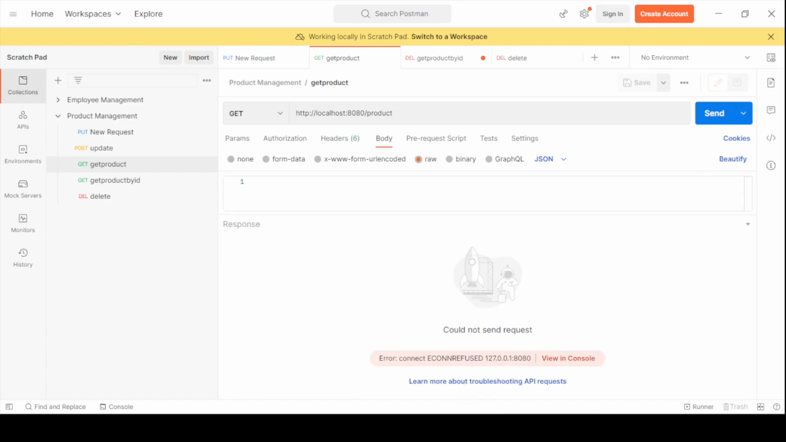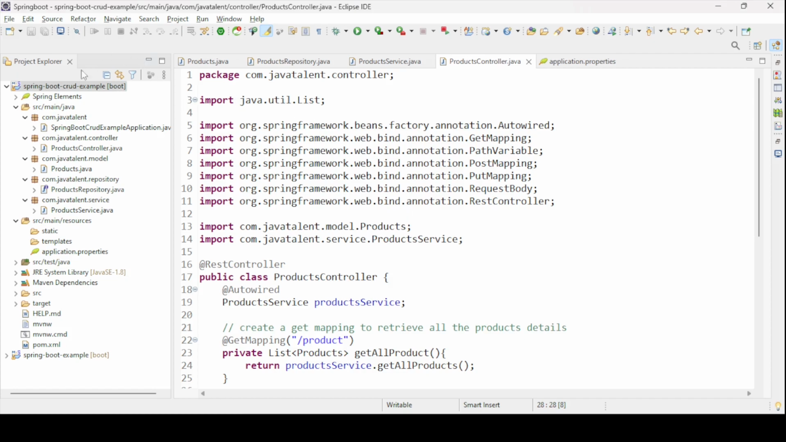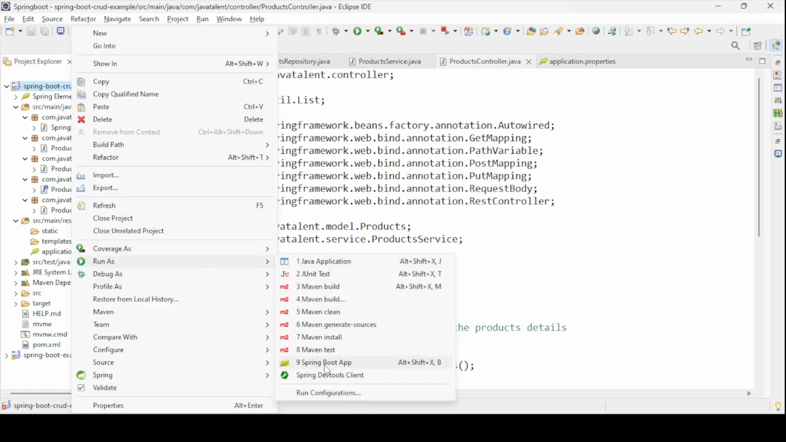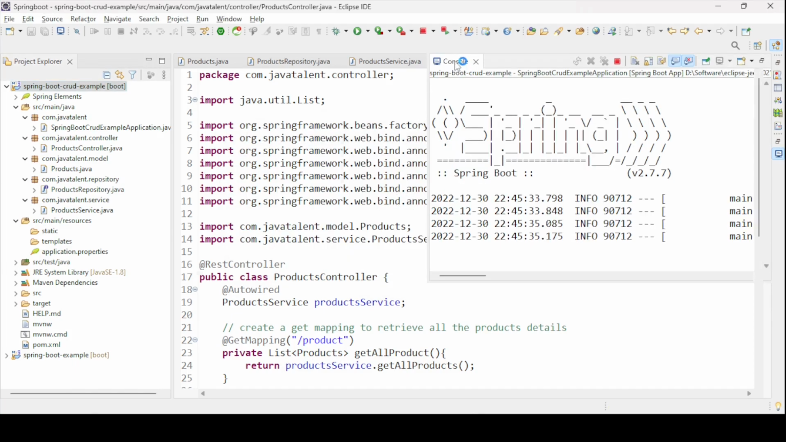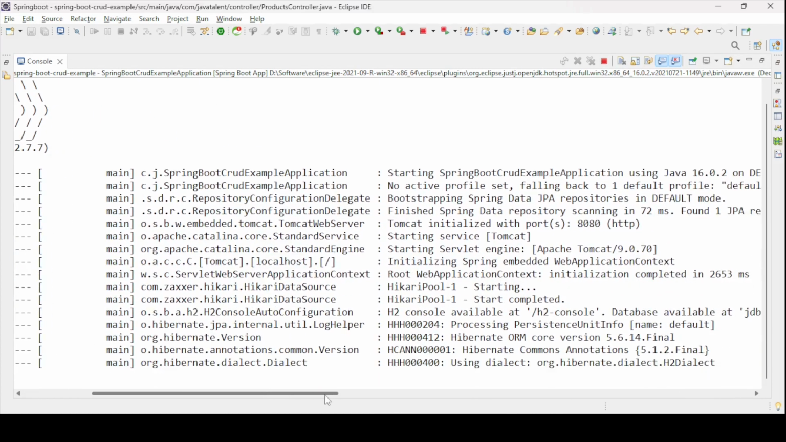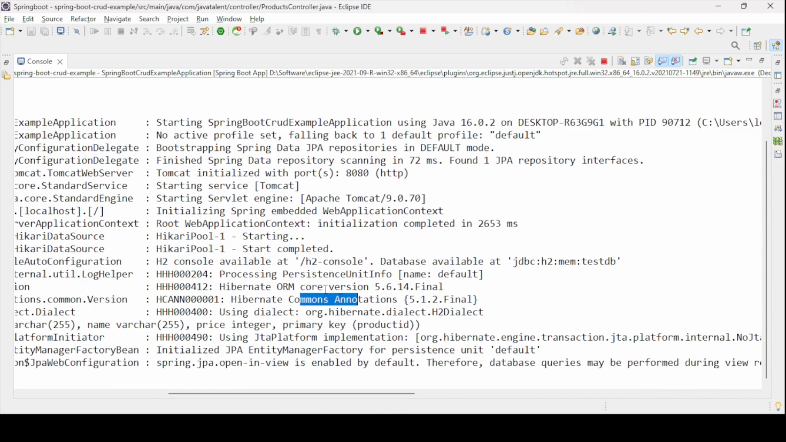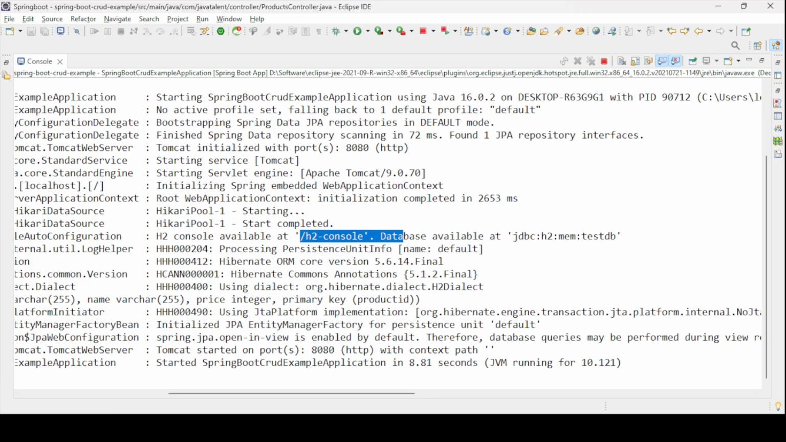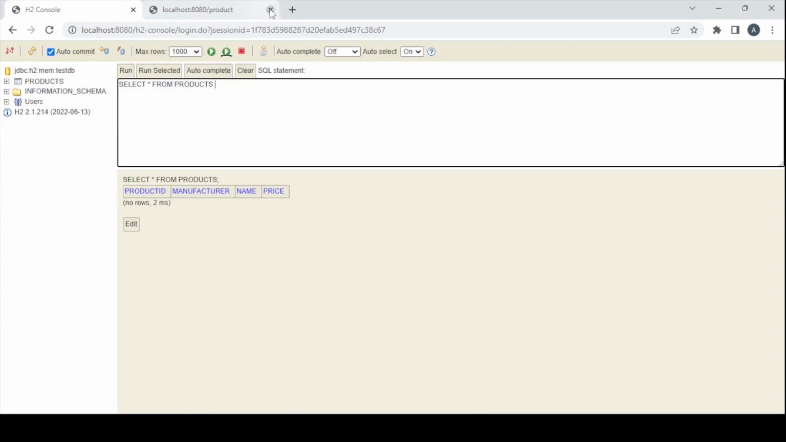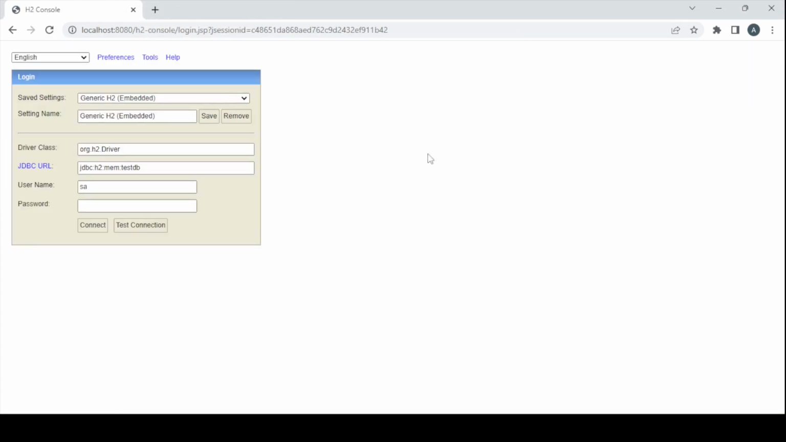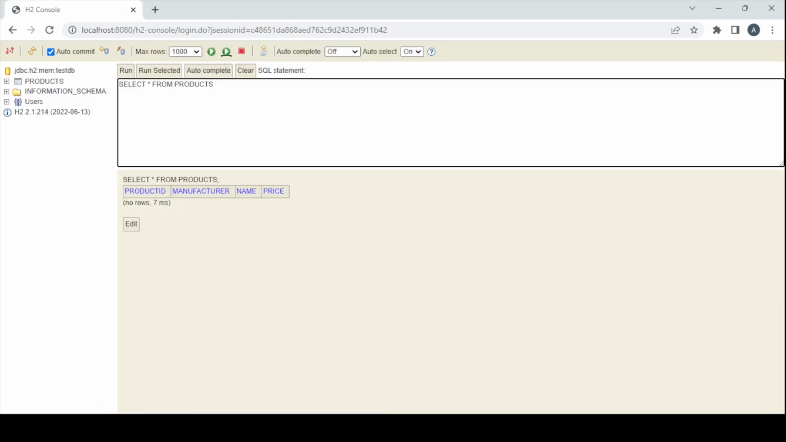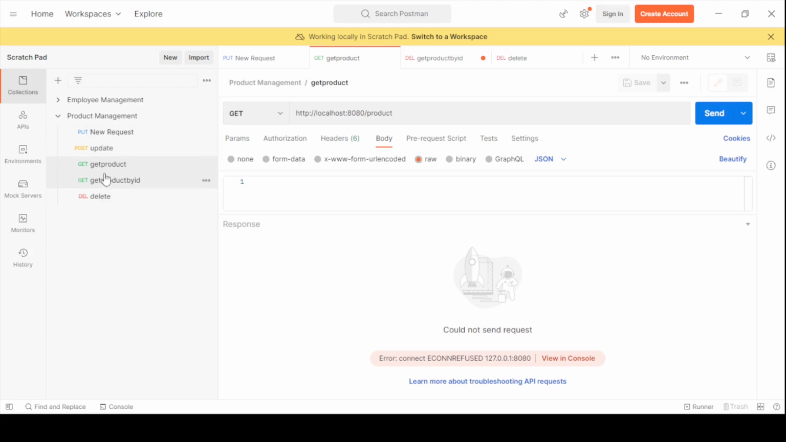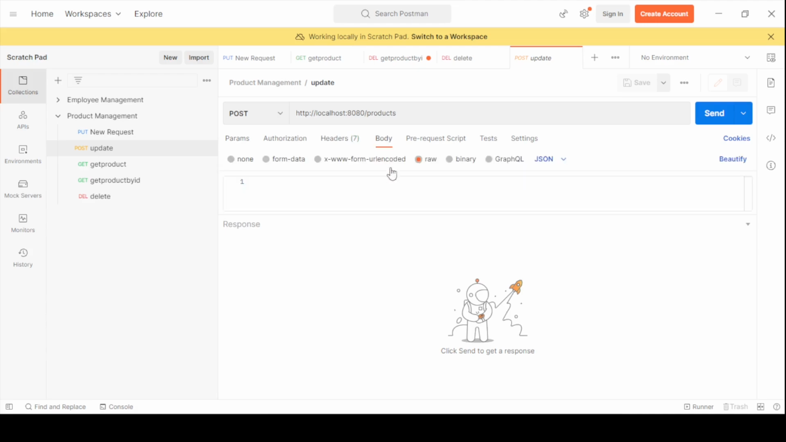So basically, okay, we need to start our server. So you can run your project here, Spring Boot. Let's see first in the database if there is any value or not. H2 console. See, let me open the H2 console first by refreshing my browser. Okay, so there is no value. So first we need to insert the record. Insert the record. So let me make a post request here.